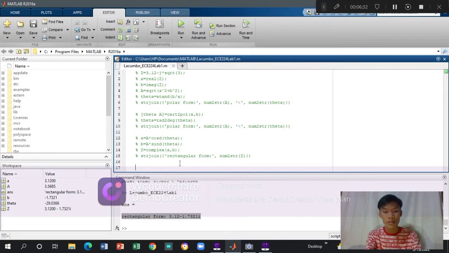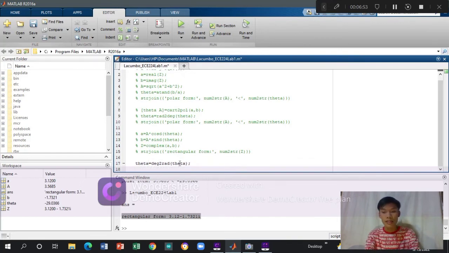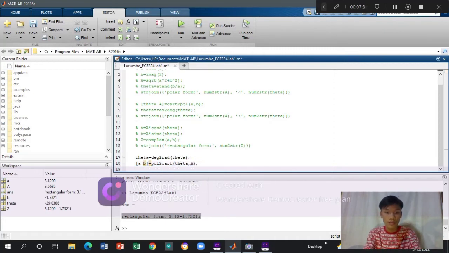So this is the code, which is data equals deg to grad and data semicolon, and enter for a new line. And this code determines the A and B using call to cart. So this is the code: A, B equals call to cart data semicolon.